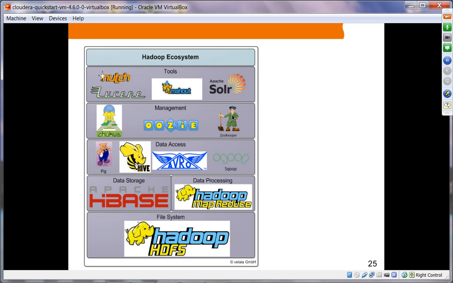ZooKeeper is a technology that is used to synchronize distributed systems. And Mahout is a machine learning technology, and Solr is for indexing and search technologies, and it's based on Lucene.